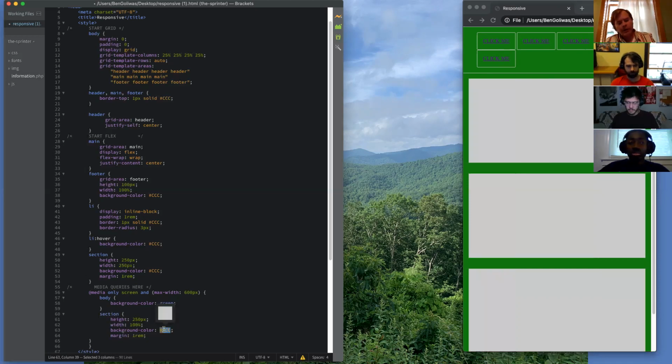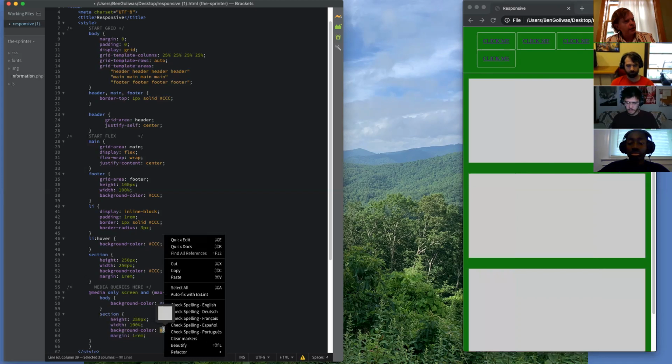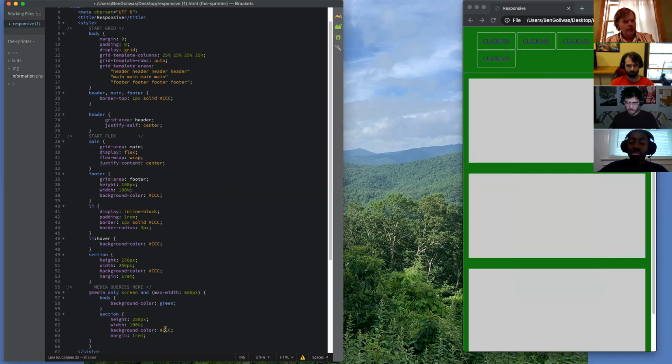A nice little thing about Brackets is I think I can hit Control. Oh no, that's not it. Is it Command? Nope. Is it Option? No, Control.